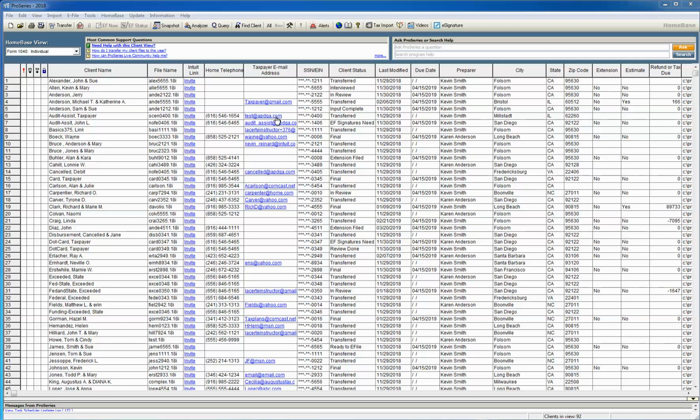So it all starts here on the ProSeries home base screen. This is the first screen that you see when you launch the application. This is a listing of all the current clients that you have in ProSeries Tax. Let's mention a couple things that clients really enjoy about this screen.